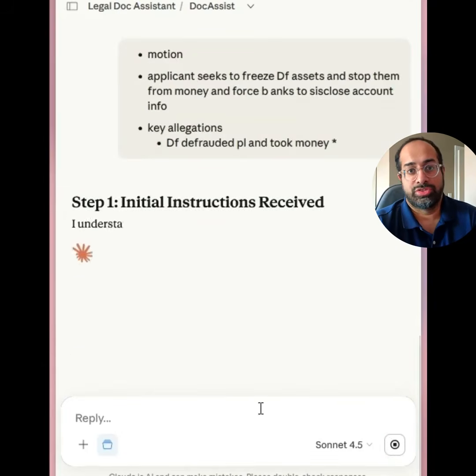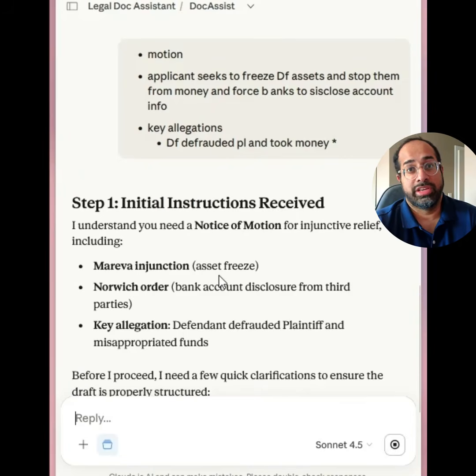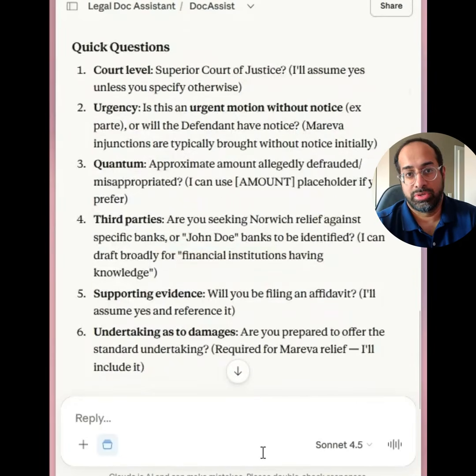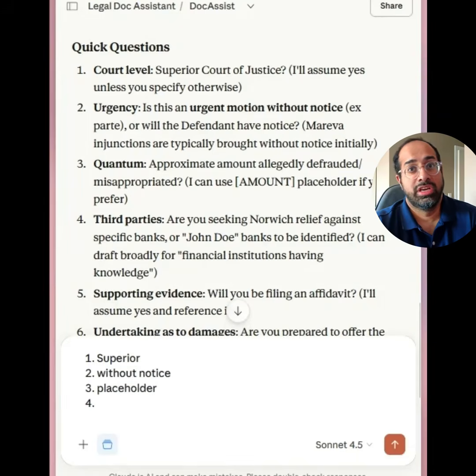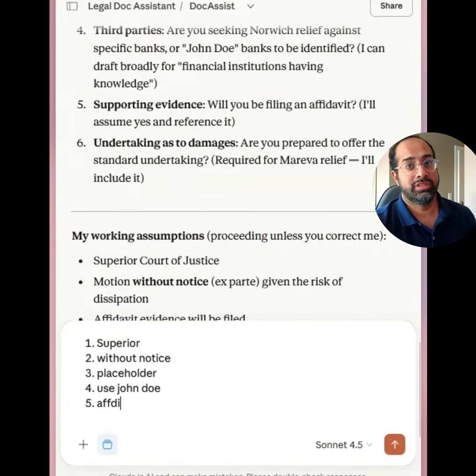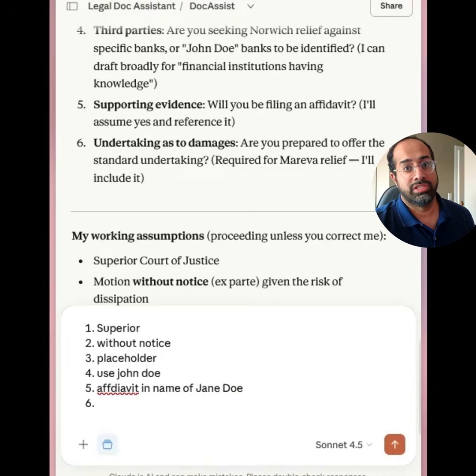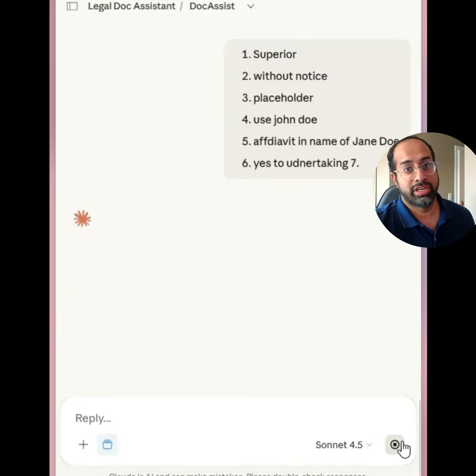And then it's going to summarize the information. It's already identified that what I'm looking for is a Mareva injunction and Norwich order, which are both Ontario cases, discussing this further relief. It's talked about the court level. So here: court level, urgency, quantum, third parties, evidence and undertaking.